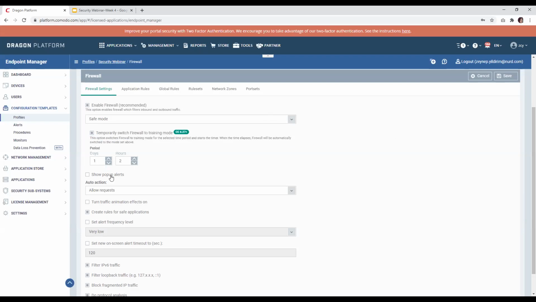Show pop-up alerts. Whether or not firewall alerts are to be displayed at the endpoint, whenever the firewall encounters a request for network access for the users to respond. If you choose not to show alerts, you can select the default response for auto action allow requests. If you unselect this option, you can change auto action for block request or allow request directly.